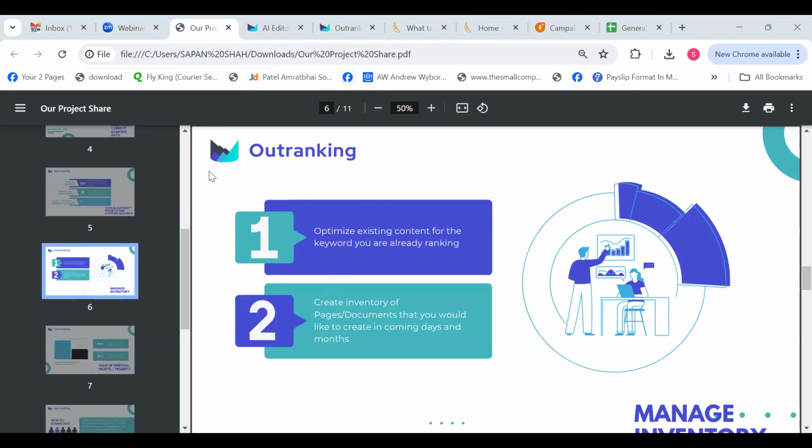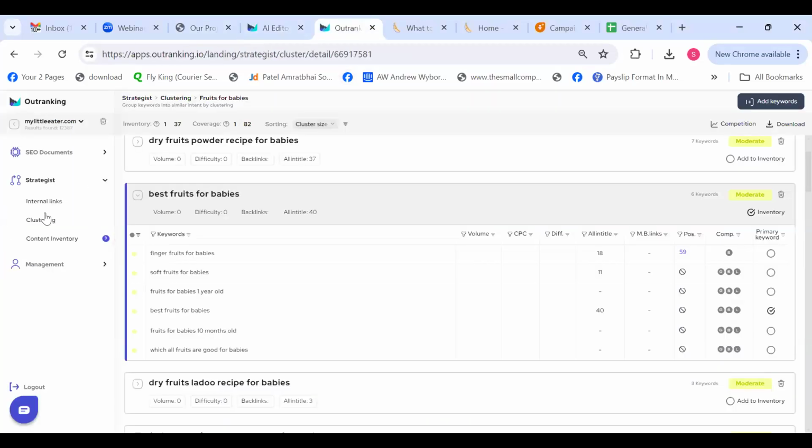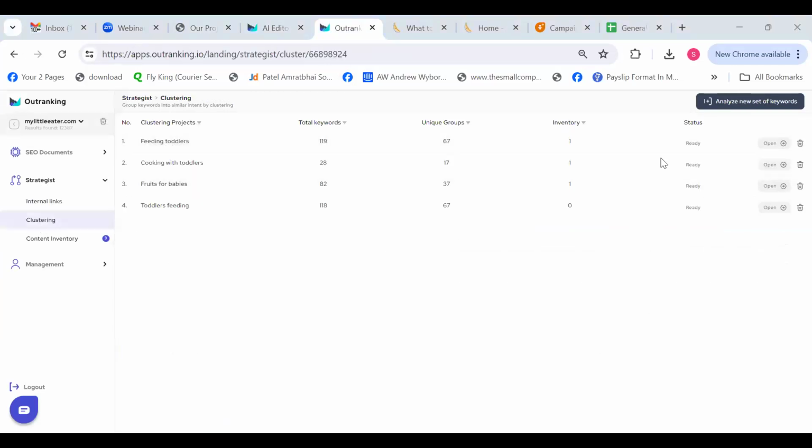Why did the feeding toddler group not include the main term feeding toddlers in the article group, but the cooking with toddlers topic group did include cooking with toddlers? I will have to just look it back. Why did the feeding toddlers group not include the main term feeding toddlers? Okay, let's go back here. Let's look into the issue that you are saying. Feeding toddlers.